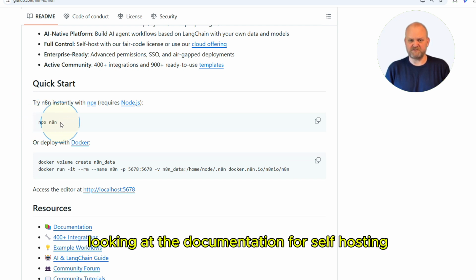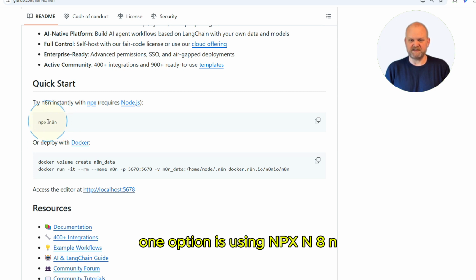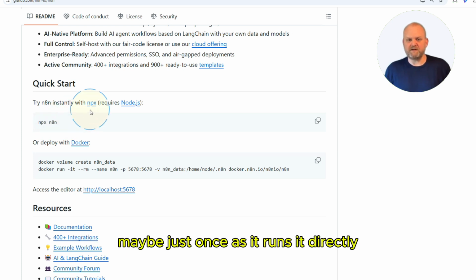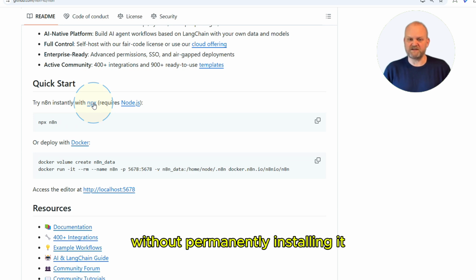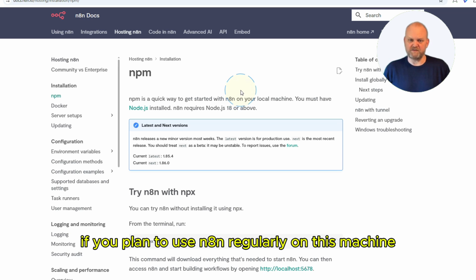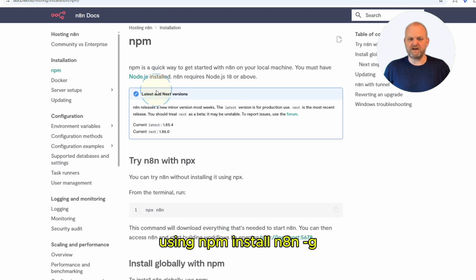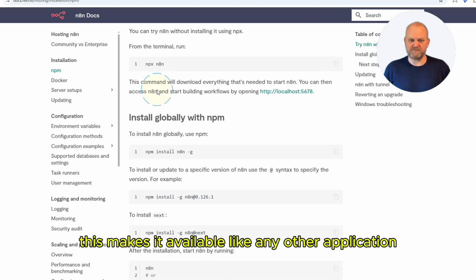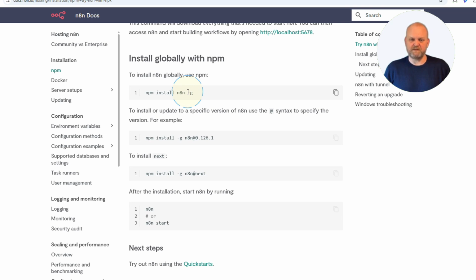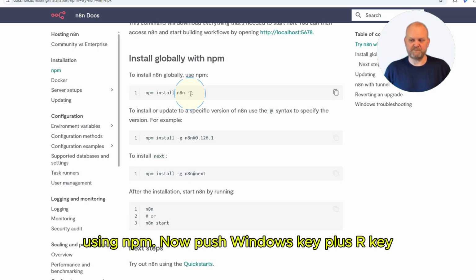Now that we have Node.js installed, we can go back to the N8n instructions. Looking at the documentation for self-hosting, you'll see a few ways to get started. One option is using npx n8n. This is great if you just want to try N8n out quickly, maybe just once, as it runs it directly without permanently installing it. However, if you plan to use N8n regularly on this machine, it's better to install it globally using npm install n8n -g. This makes it available like any other application and easier to start each time. So, for this tutorial, we'll install it globally using npm.